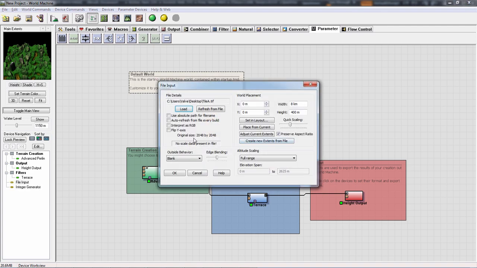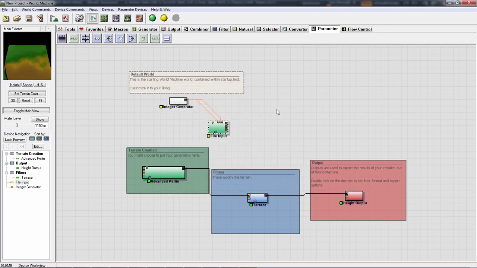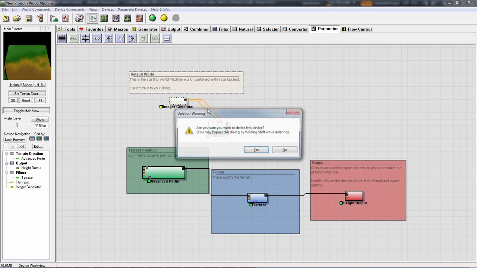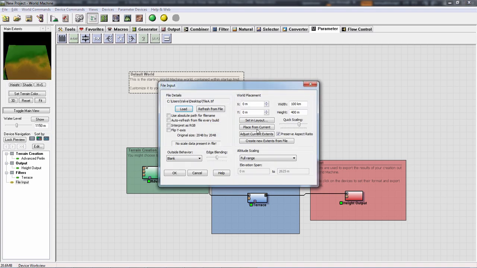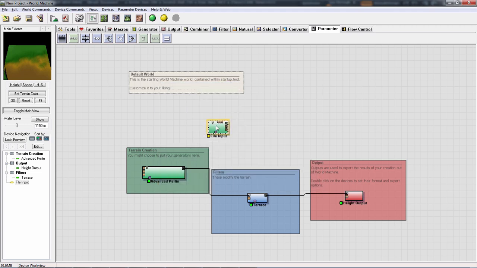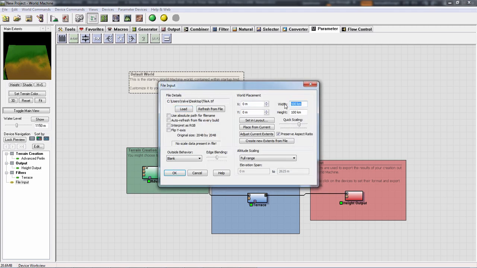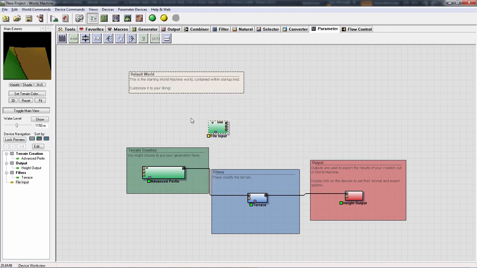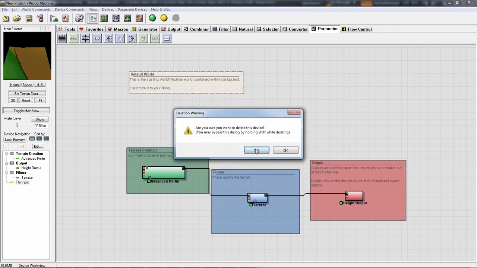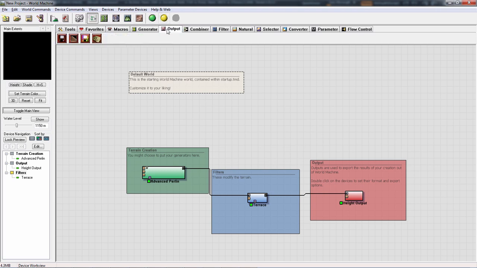Huh. Alright. Let's adjust the height here then, right where it says height. Delete you. Oh, I changed the width. Let's just grab a new node. Generator.